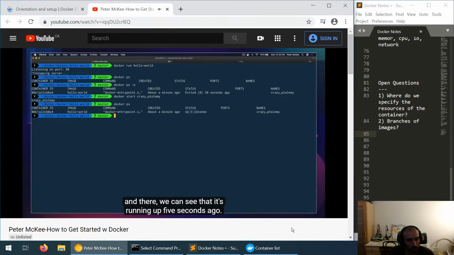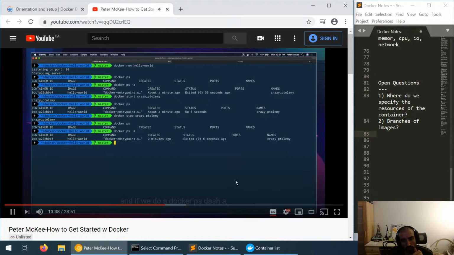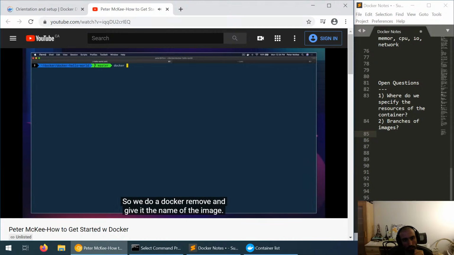Up 5 seconds ago. So let's stop it. You can do a docker stop, and now do a docker ps again. And we see that it stopped, and if we do a docker ps -a, we can still see it's there. So let's remove that image now. Let me clear the screen. So we do a docker rm and give it the name of the image.